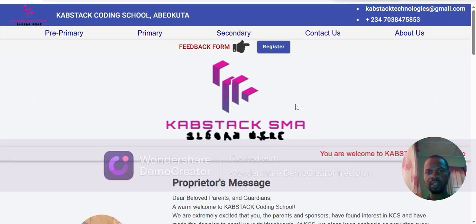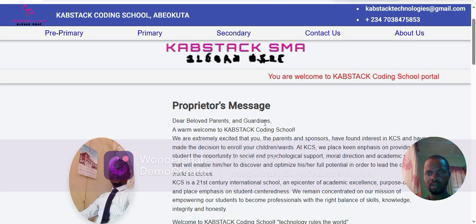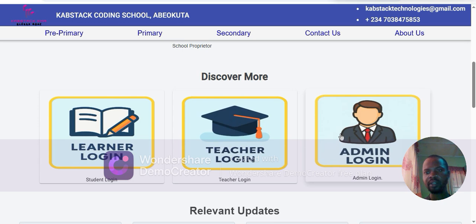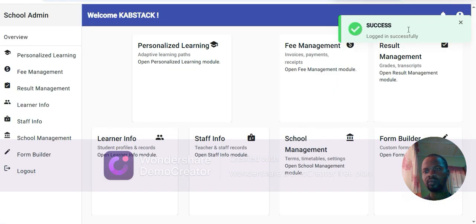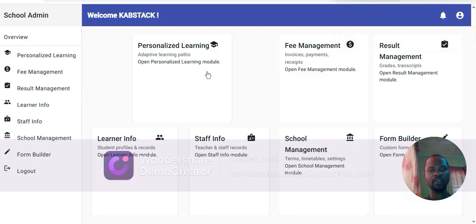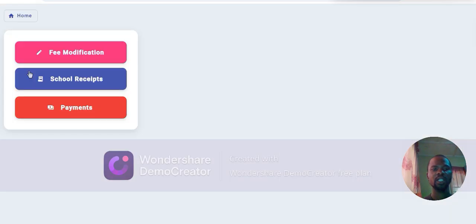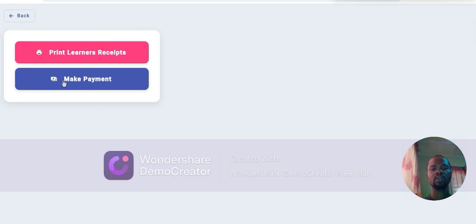So let me log in as an admin. So having logged in successfully, the first thing we need to do, we go to the fee management. So this is where we are working now. School receipts. So click on it.